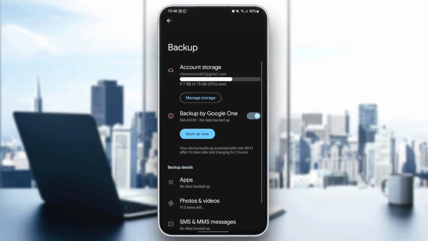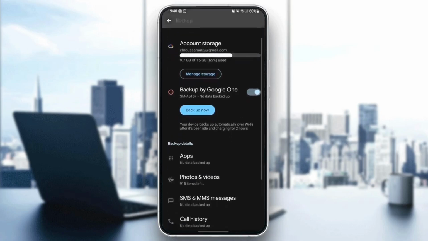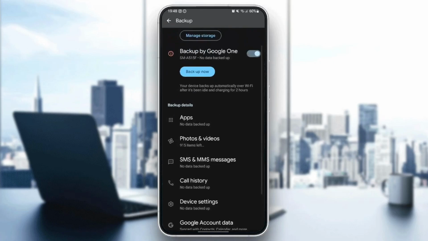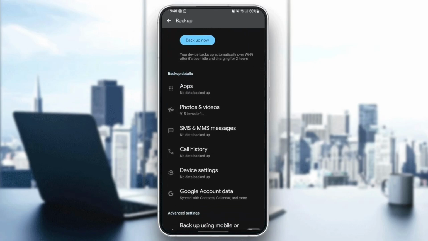So here in the top, you're gonna find account storage. You can also manage the storage. And if you scroll down right here, you're gonna find backup by Google One, backup now. Your device backs up automatically over Wi-Fi after it's been idle and charging for 2 hours. Backup details, right here you're gonna find the apps, photos and videos, and so on.